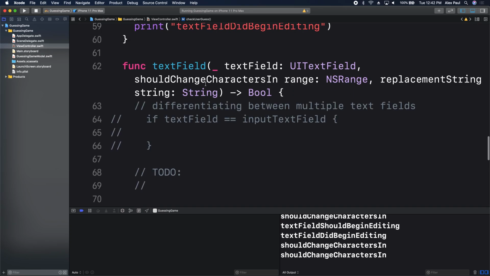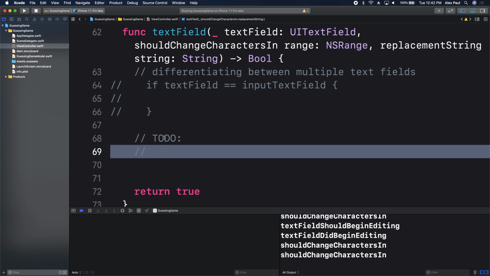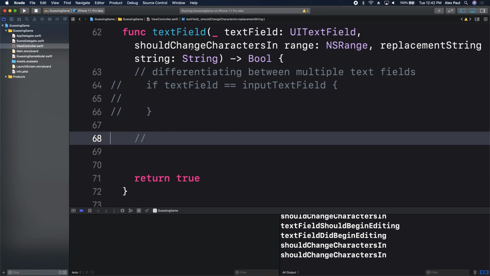Right here. In should change characters in range, that's a good place to see, as the user is typing, did they enter that guess before? So that's a good place to do it. So let's go ahead and do it here. Again, we're all in should change characters in range. Okay, cool. So let's get access to the text. Remember, the text field's text is optional. I want to get access to it. I'll use a guard statement.